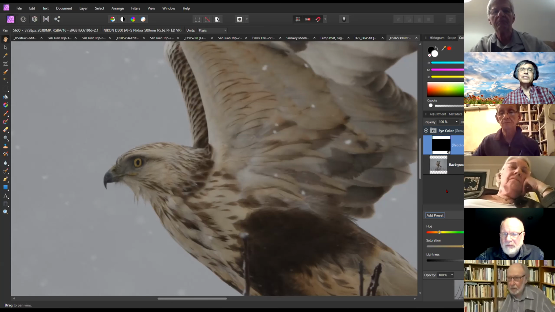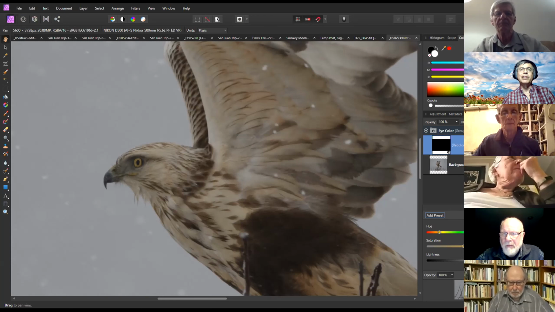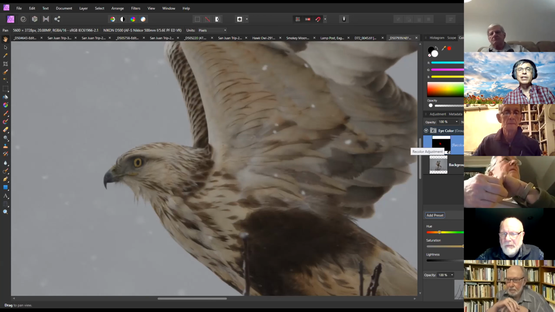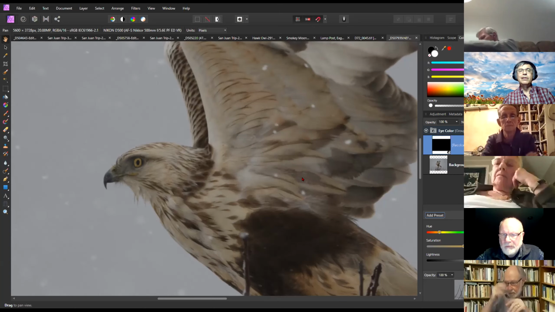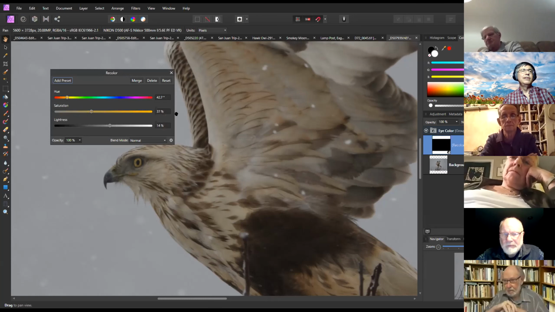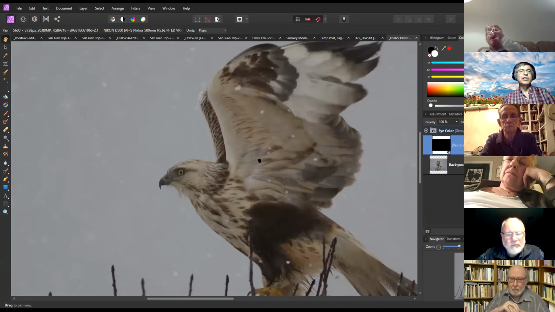Okay, so what I was going to say, anyway, is everything's live all the time. So if I want to go in and change things, I can just double click on the layer and it comes up and gives me whatever that layer adjustment is. So you can always go back and do your adjustments.